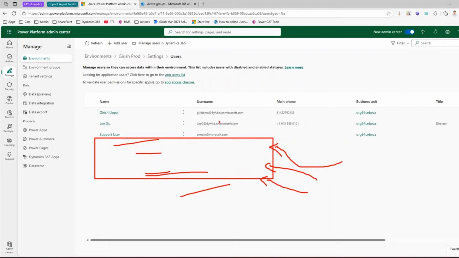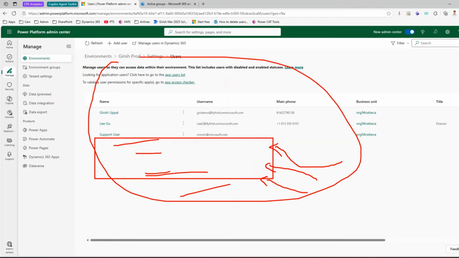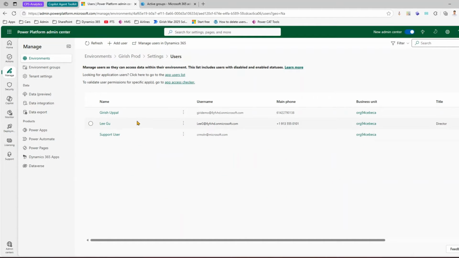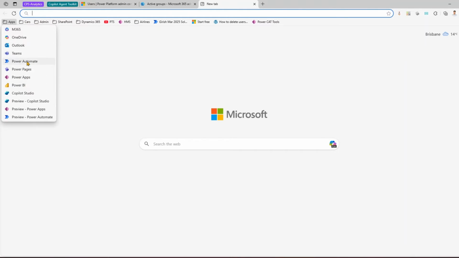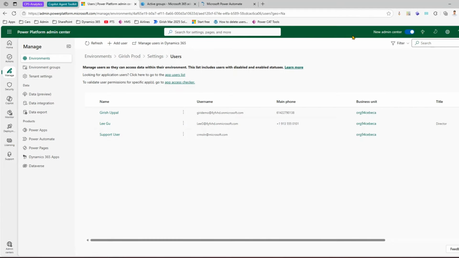But before we even set up the system, we want that user to appear over here without doing anything, because I am performing some operation within my custom model driven app which has an interaction with this user table, and I want those users to be available right from the start. So if you have that scenario, there are multiple ways to do that, but let's go into Power Automate. Now make sure the environment which you are selecting is Girish Prod.